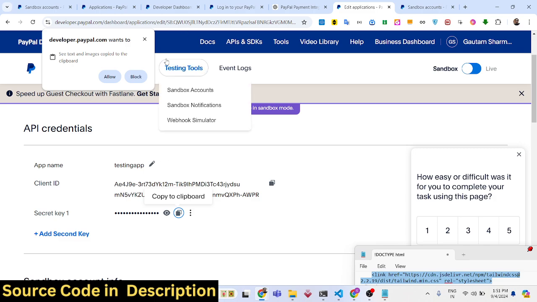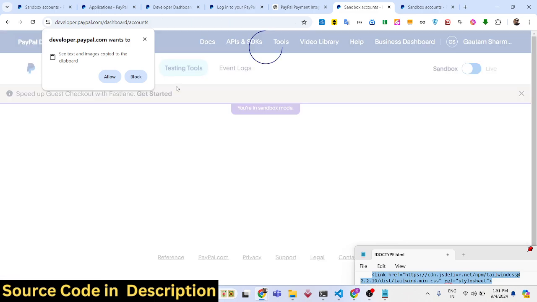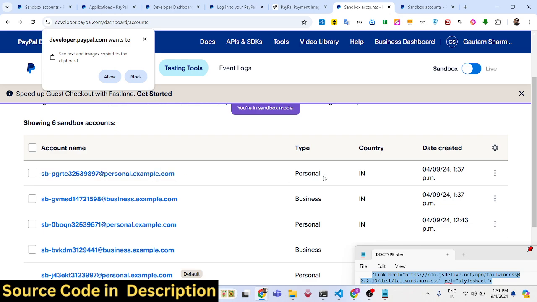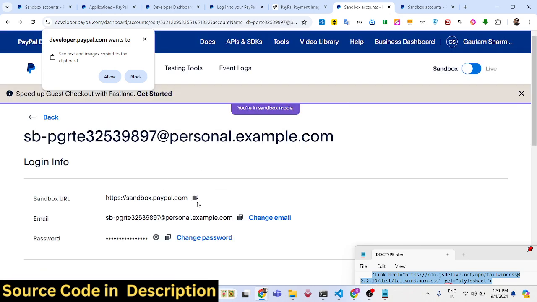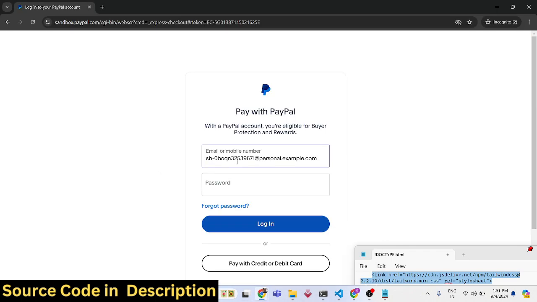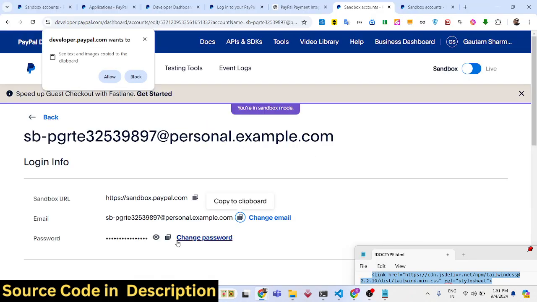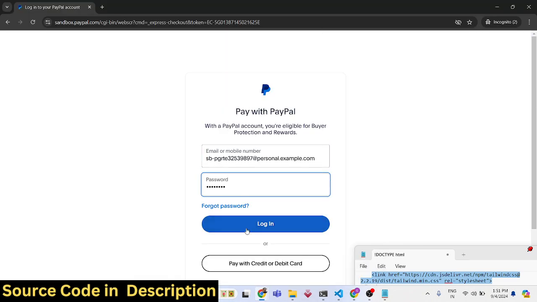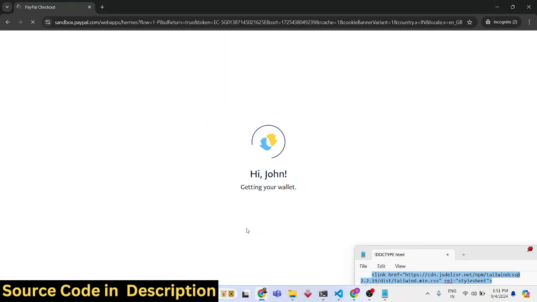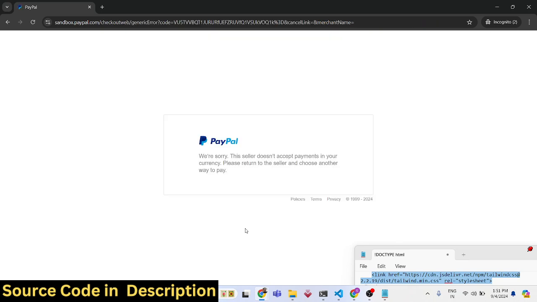Here we need to select any personal account that we created. Let me select this, where you need to paste the email address, and then we need to paste the password as well. Now it will actually go to your wallet and you will be charged $500. You can see: we are sorry, this seller doesn't accept payment in your currency.